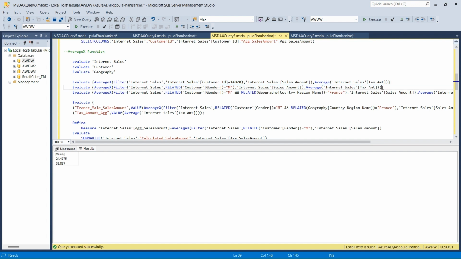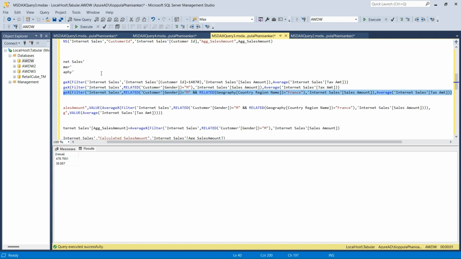Similarly, in the second query, I'm using the related dimension table with the internet sales fact table, where gender equals male. For all the males, I want to fetch my average sales amount and average tax amount for entire internet sales, but the sales amount I want to fetch only for gender equals male. Similarly, gender equals male and region name is equal to France.